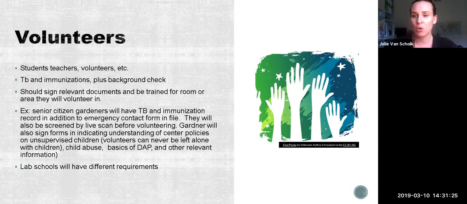But if they were a retired behaviorist who's helping out with challenging behaviors, they have a lot of information, but I also want to make sure that they know what I expect within my programs as well. Lab schools are going to have different requirements as well, typically TB and immunizations, but if you're working at a lab school, interning at a lab school, doing practicum at a lab school, that's going to be different as well. Or if you run one, I just wanted to talk about what you might want to do with volunteers, if you're lucky enough to have volunteers.